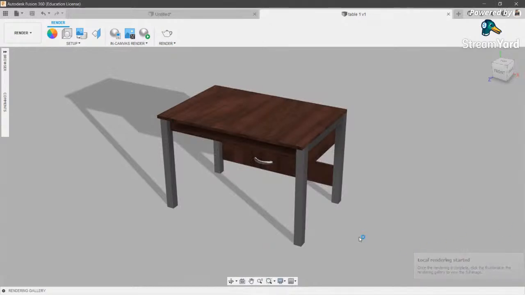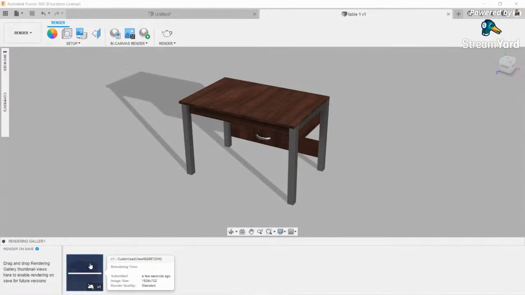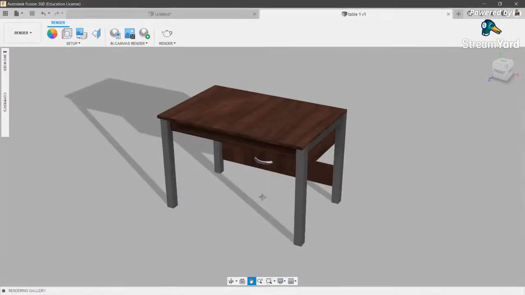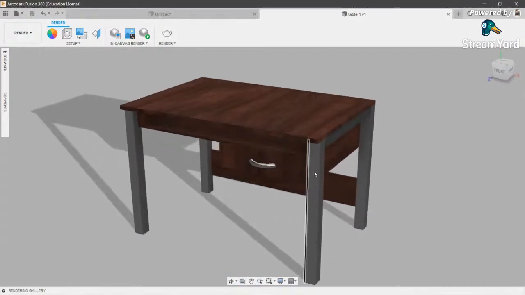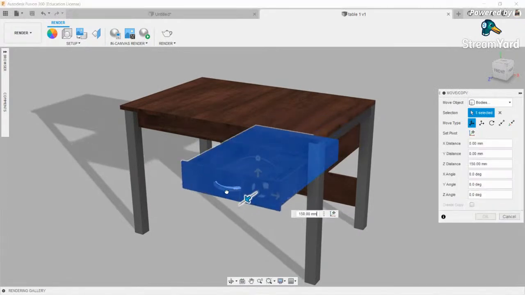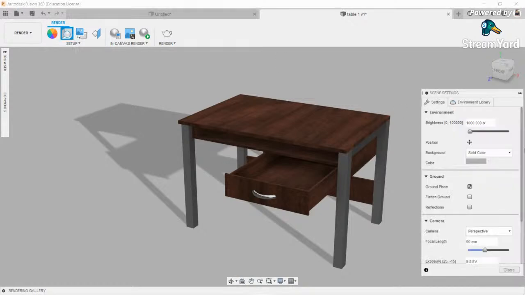It will show me that local rendering has started. As you can see, it has started now. It will take some time, so till then I'll cover the other portions. If I change the angle and open it, I'll change the light settings.